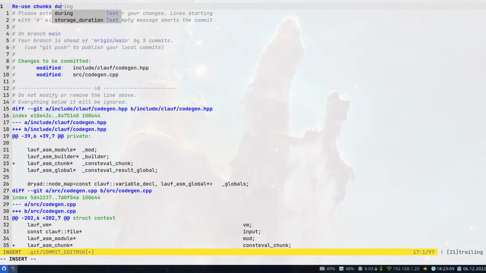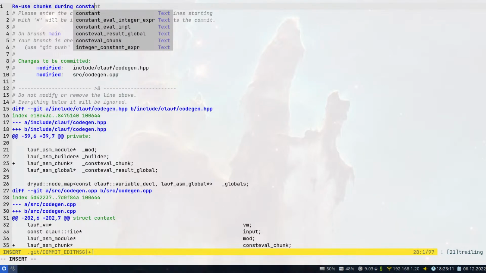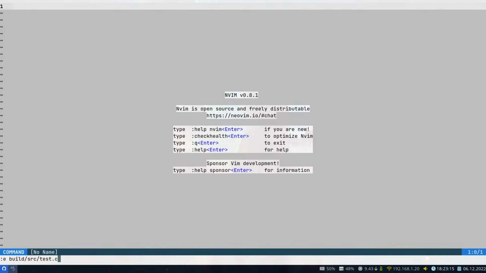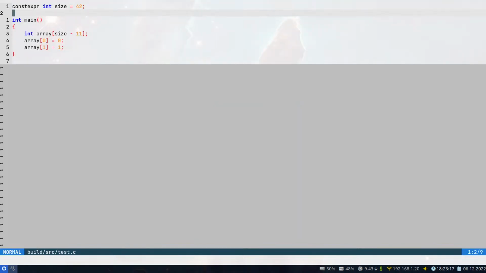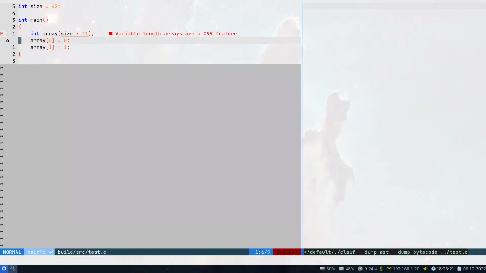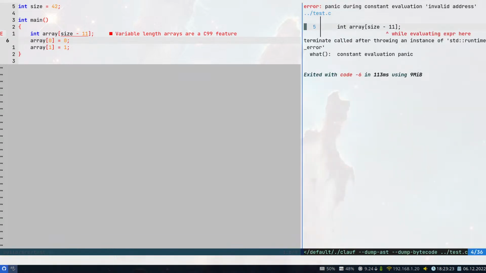Reuse chunks during constant evaluation. And then finally, there's one last thing. I do not support variable length arrays. Right. So I should get a better error message here.